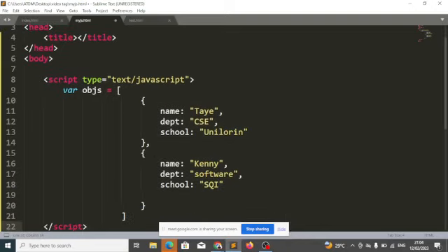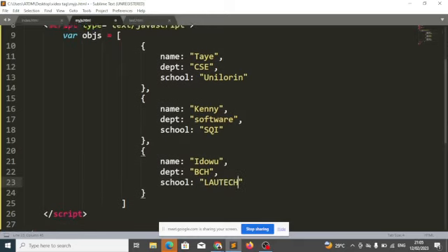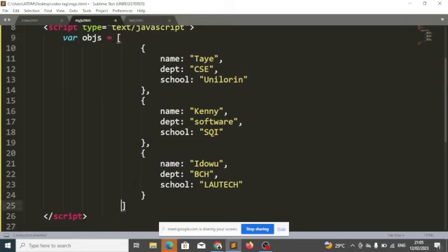Let's add one more object to it so that we have 3 objects inside this array. Name, let's say this is Idowu. Department, let's say this is BCH, and let's say school. Let's say this is Lautech. So we have these 3 objects inside this big array.